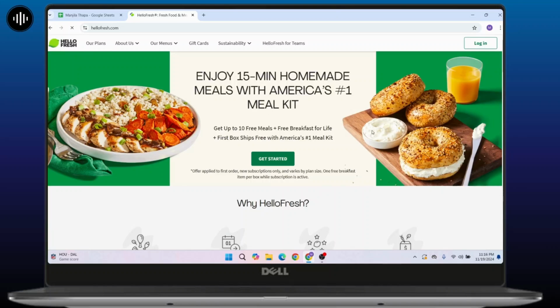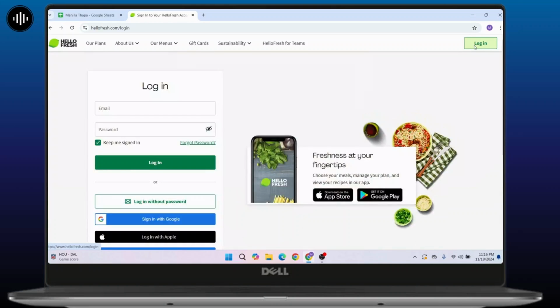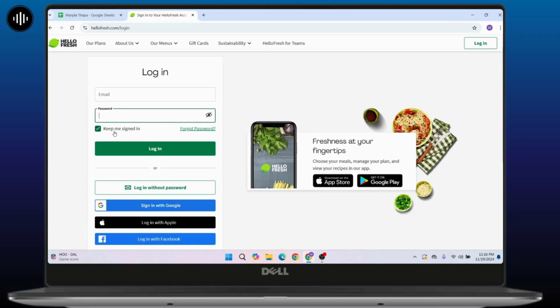Now, to log in, navigate to top right corner and click on login button. Here, now you will have this login form. So first of all, you have to enter your email address associated with your account. Under that, you have to type in your correct password associated with your account again.